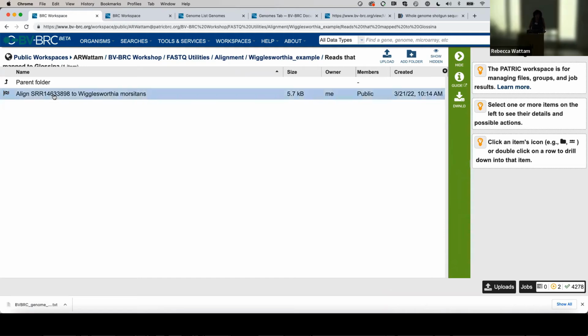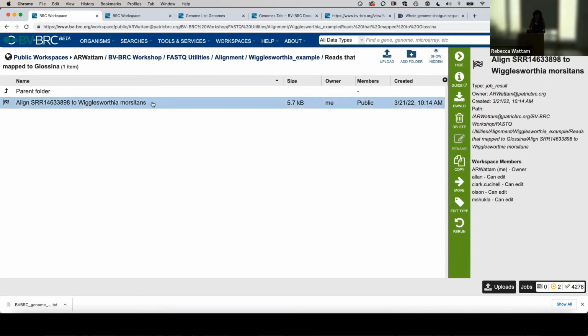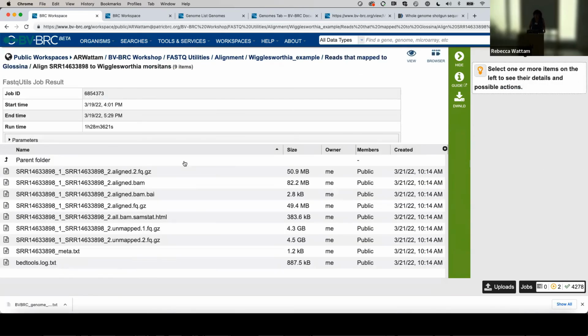And Wigglesworthia, if anybody is interested, this genus is named for the famous insect physiologist Vincent Wigglesworth. So if you want to become immortal, sometimes it'll occur as a bacterium.